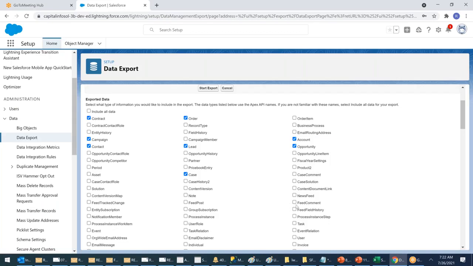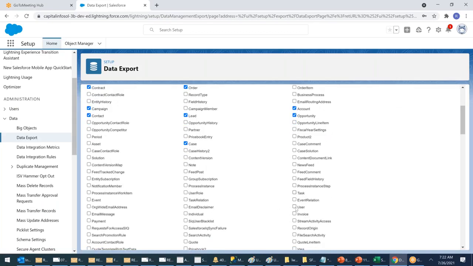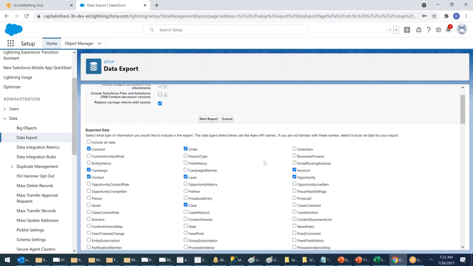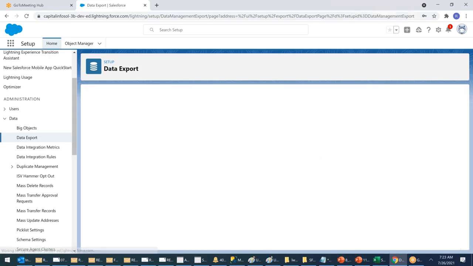See, I'm taking the backup of whatever I need. Give me the list of users also. How many users are there? So like this. Only a few I selected. I click on start export.